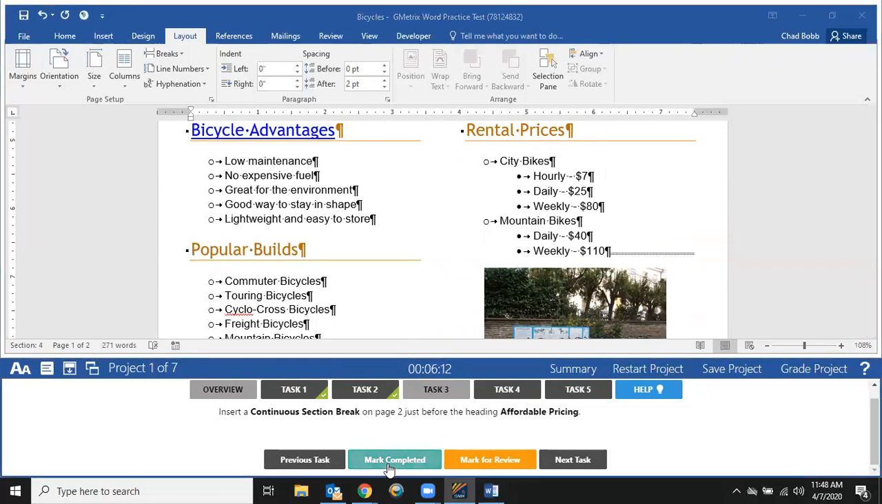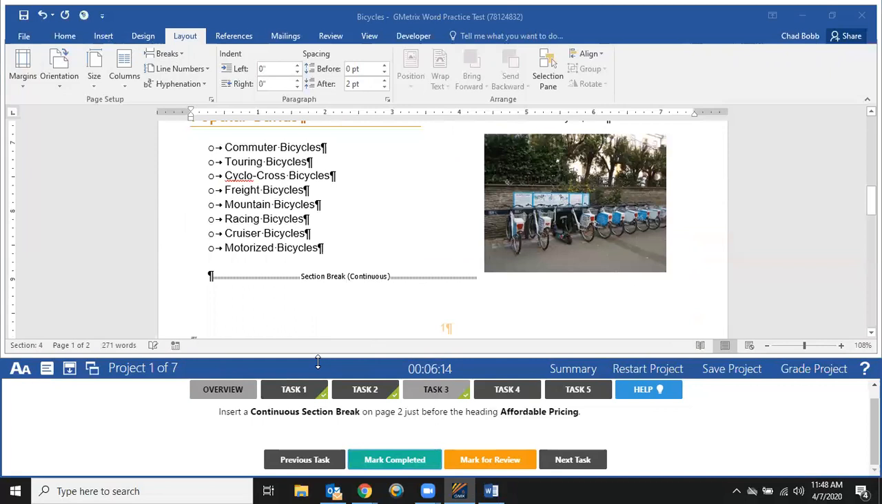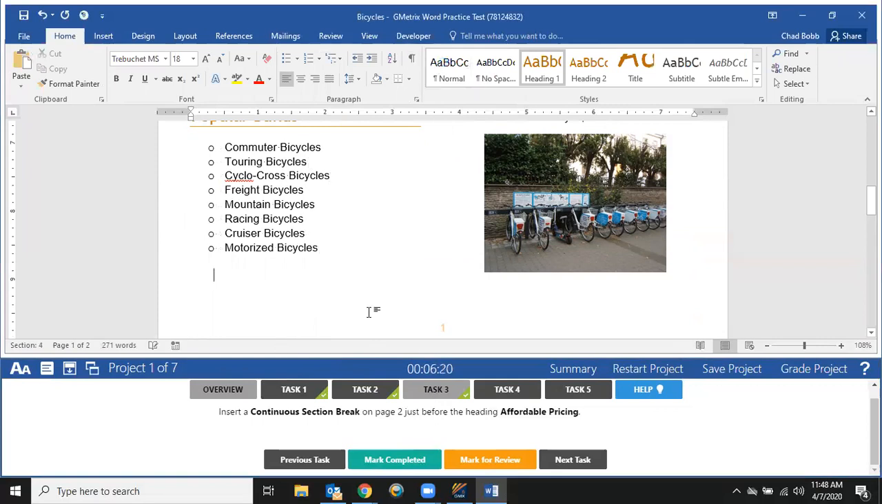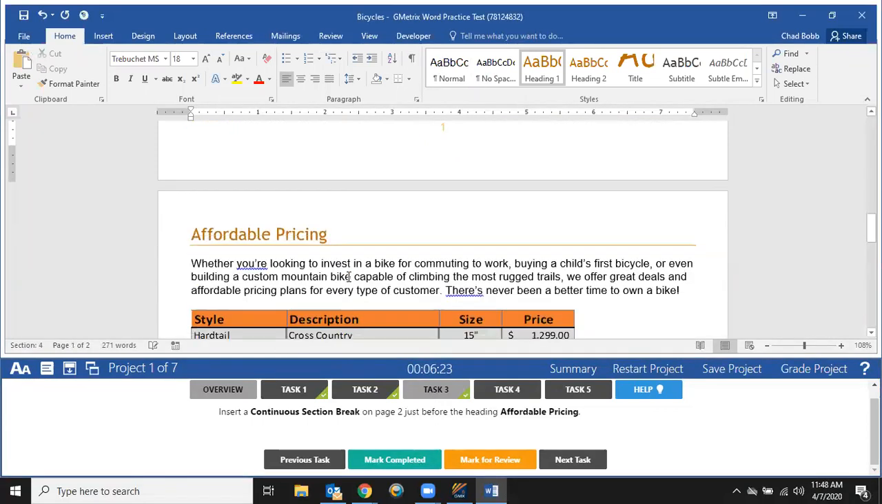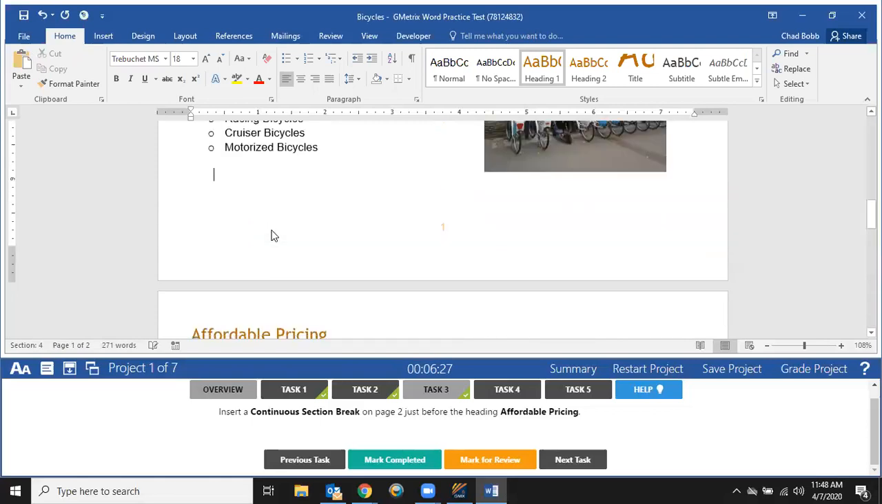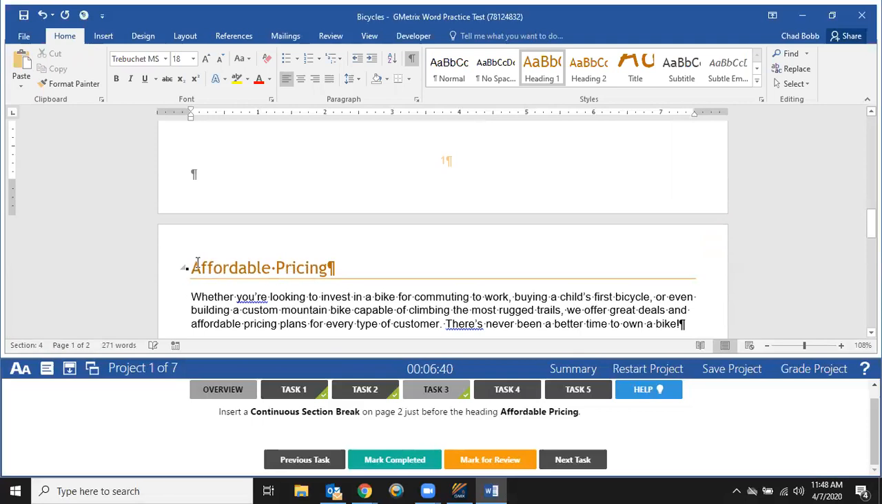It's hard to notice unless you have your show hide on, because it didn't really do anything to the document. It doesn't look like anything changed, but it did insert that continuous section break. So know that those things are hidden unless you have your show hide on, and you're actually seeing it. I didn't notice that it came up here instead of being right here.